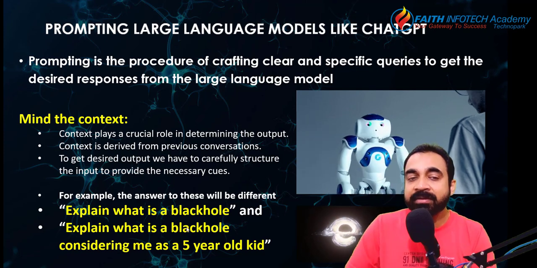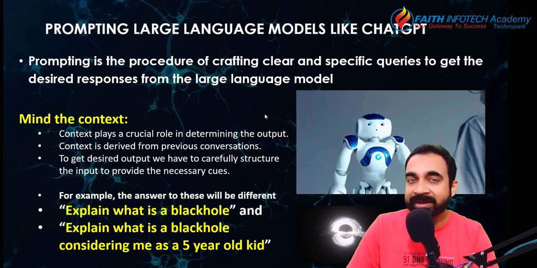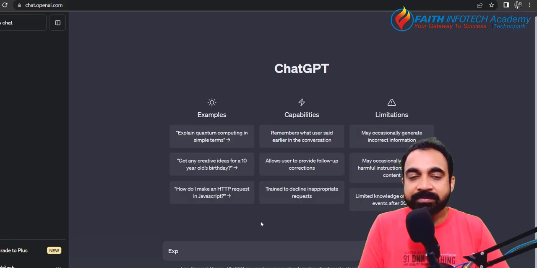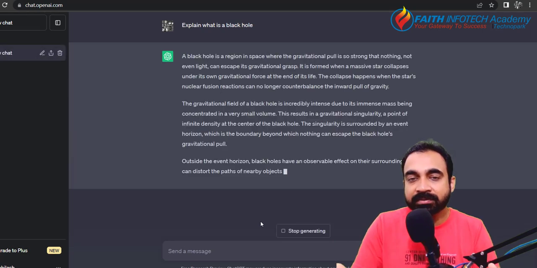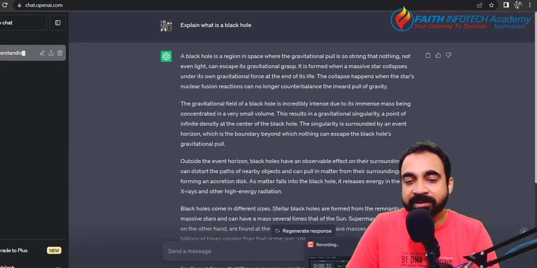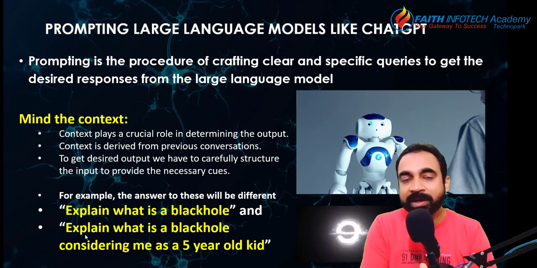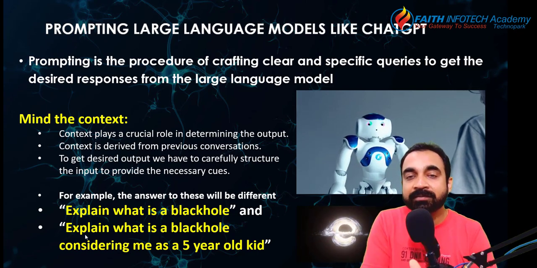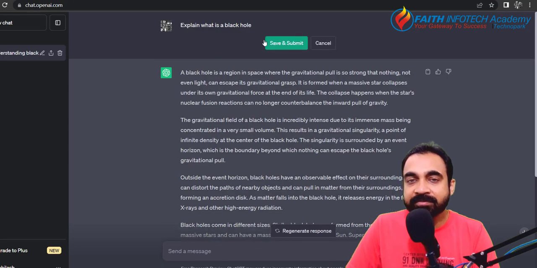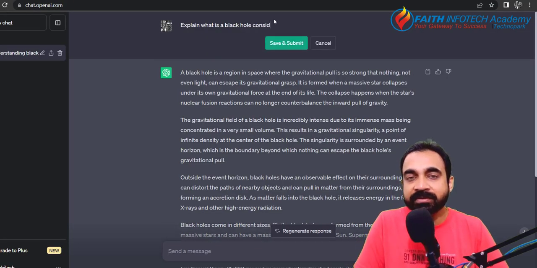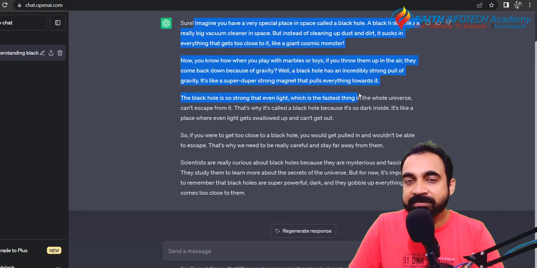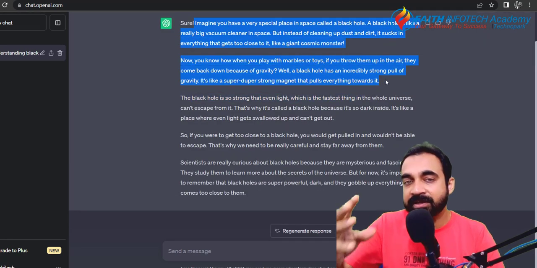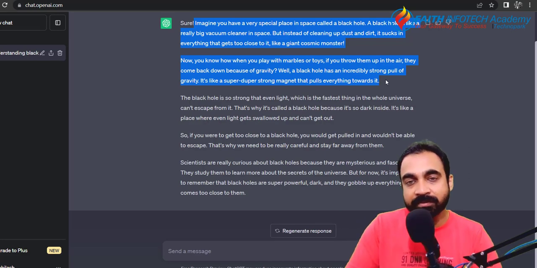Let's see an example. Here, if you just ask ChatGPT to explain what is a black hole, type "explain what is a black hole", and you can see it will be giving back results in a very technical way. Let's modify the query like this: explain what is a black hole considering me as a 5-year-old kid. You can click on this edit button. Now you can see the response is different. ChatGPT will be simplifying things just to make sure that it is digestible for a 5-year-old kid.